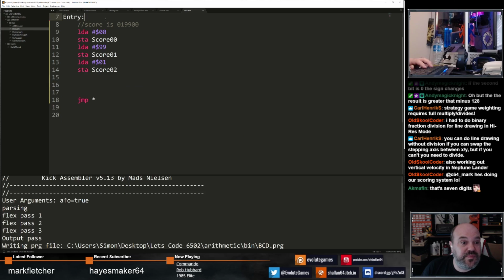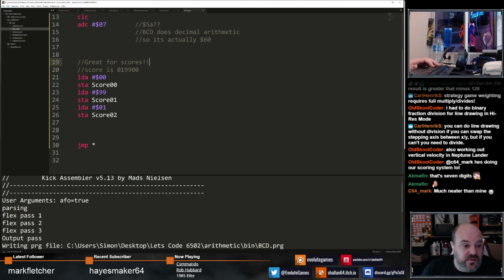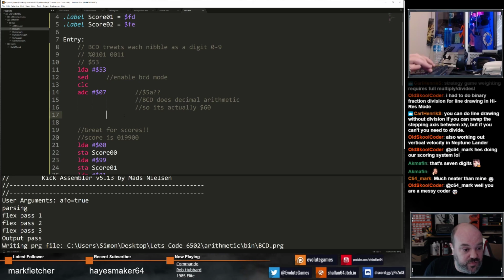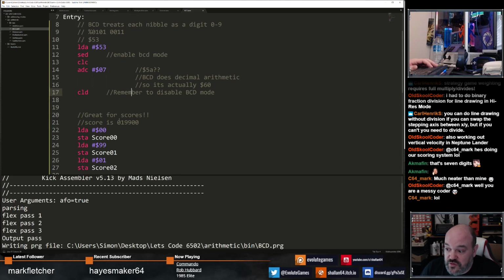Let's put this at the top. So we'd store our score like that, and then say we want to add 1000 to score. Let me just put this in here. When you've finished, always remember to disable decimal mode, because this affects every addition and subtraction that you do. It's the only thing it does affect, but it does affect them. So if you don't clear the decimal flag here, you'll cause all sorts of weird problems.